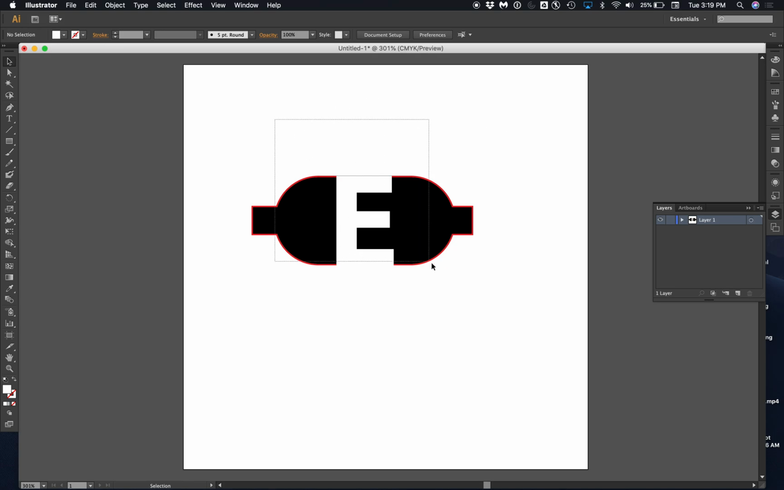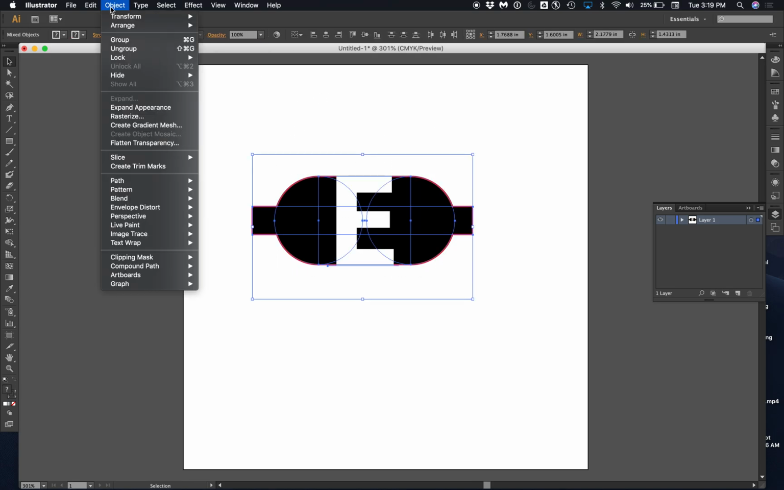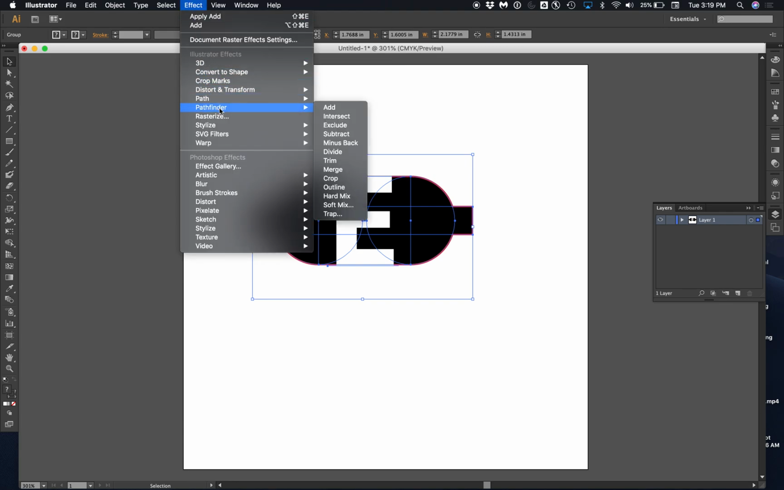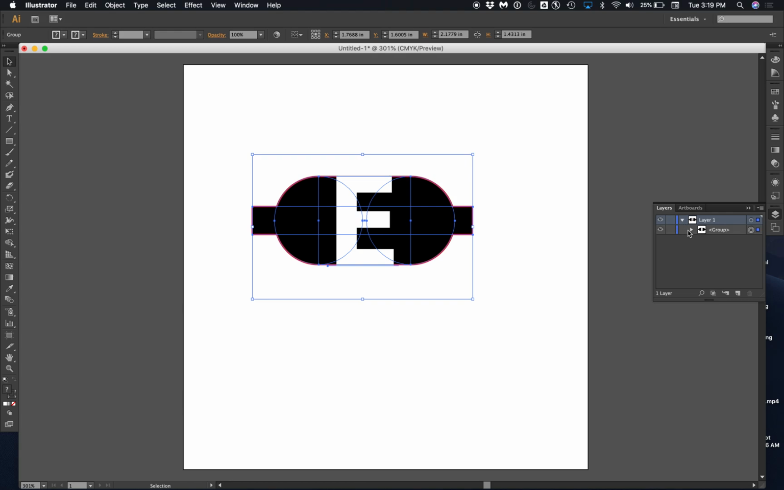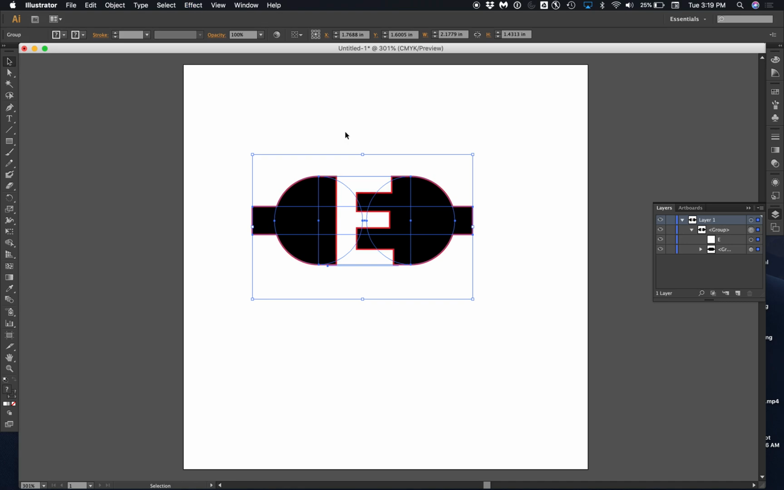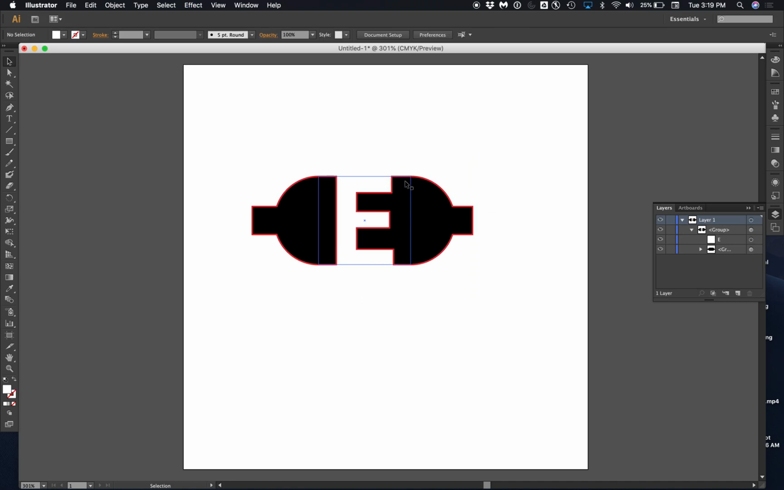So to do that, I select them both again, and I do this: object group, effect, pathfinder, and this time I choose subtract. For this to work, the E layer has to be above the other layer. So when I look here, I just have to check, is my E layer above the other thing? It is. So here we go: effect, pathfinder, subtract. And now it becomes one shape, and you can see that that red line follows along.